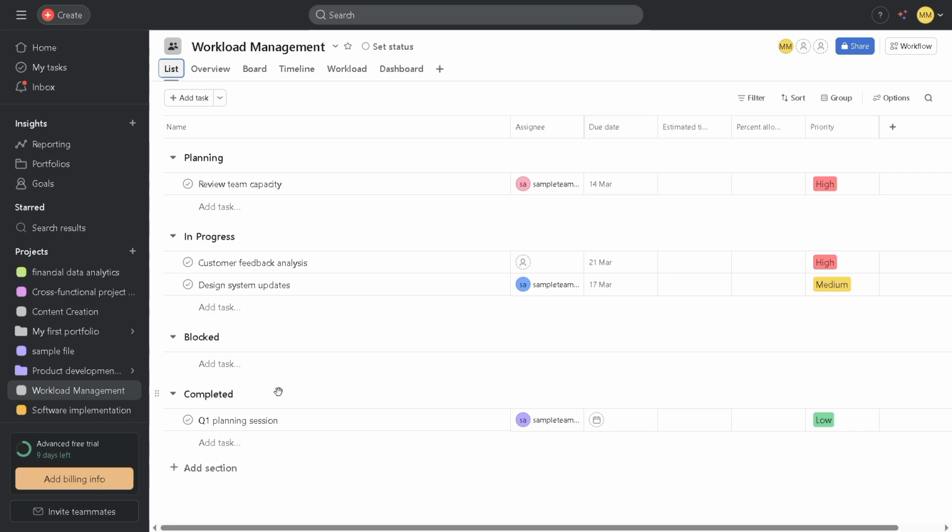Let's dive in. The first step is to create a new portfolio or select an existing one that contains all the relevant team projects. If you're using Asana's Portfolios feature, this is where you can gather all the projects your team is working on in one place. By consolidating them here, you can obtain a clearer picture of overall workload management.